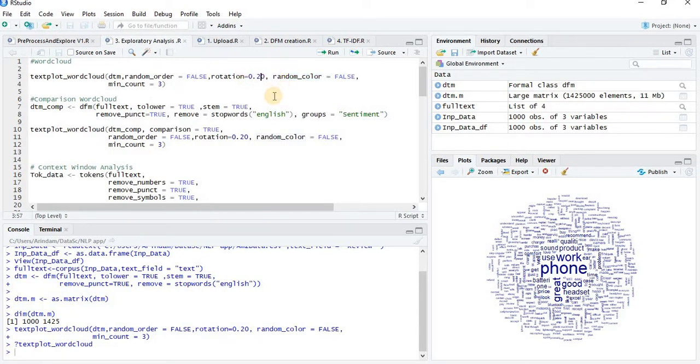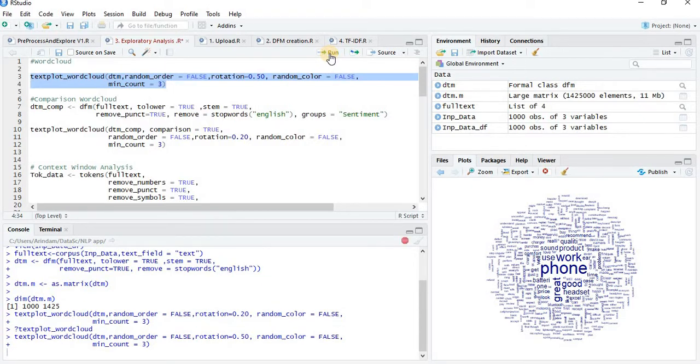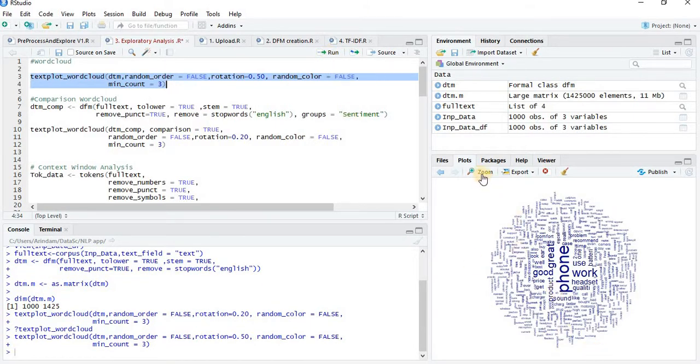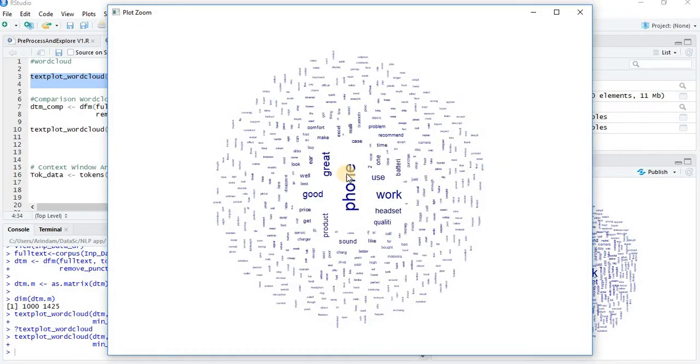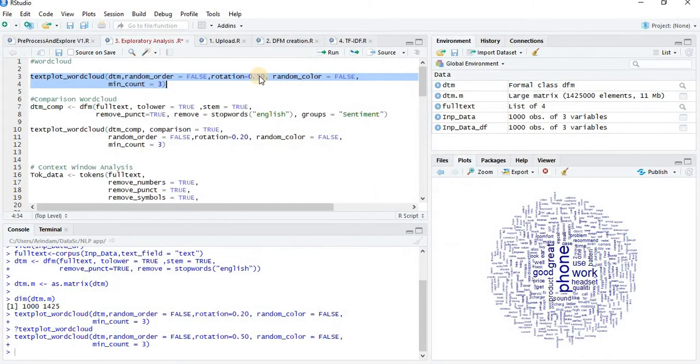So instead of rotation equal to 0.2, I can say rotation equal to 0.5, and then if I just run this, nothing will change apart from the fact that we will have more words which are now vertical. Half the words will be written horizontally and half vertically. So it just takes care of the aesthetics, and aesthetics is something very relative, so you can do it the way you want. Okay, so that's about the word cloud.